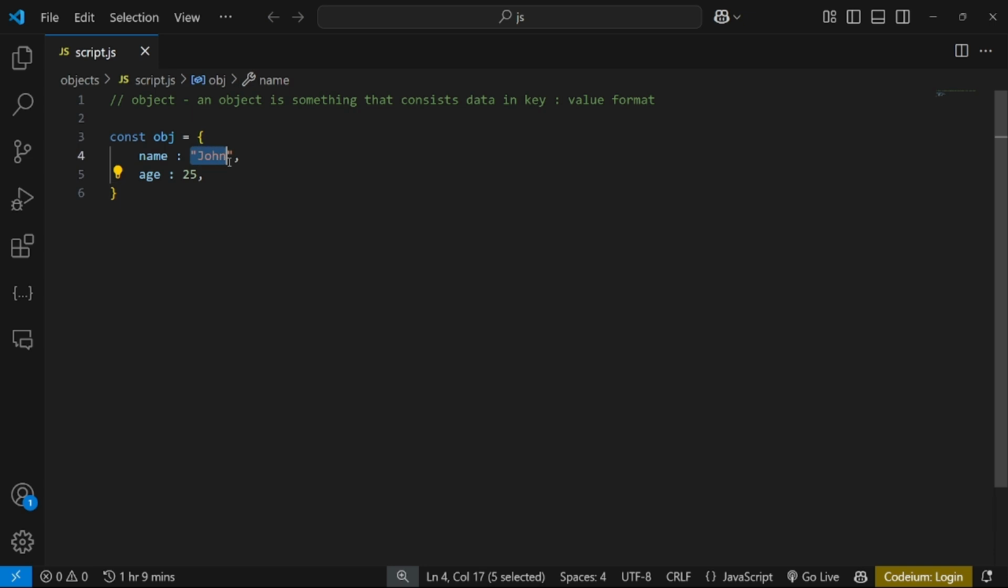Now how can we access this John? By the key. This is the key of the value John, okay. This is a value, this is a key, and this is a value, okay. And his age is 25. How are we going to access this? By the key age, and this is the value of that key, okay.